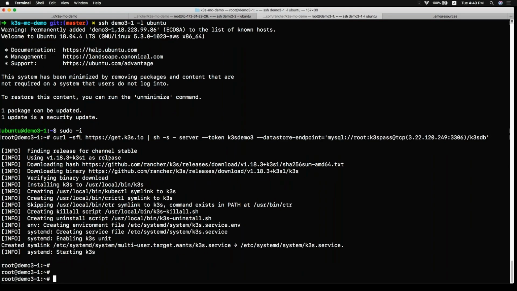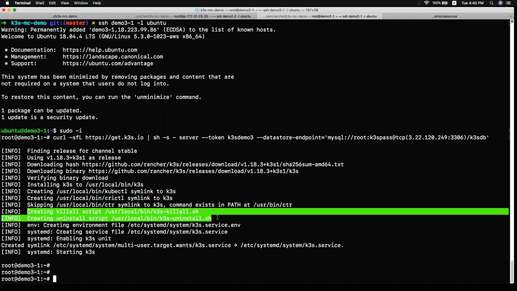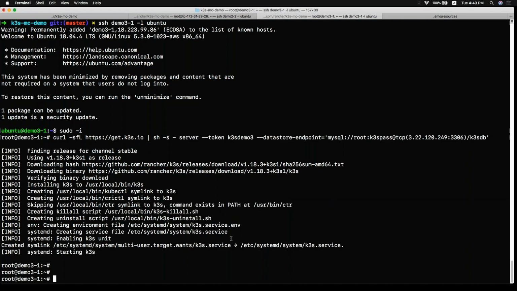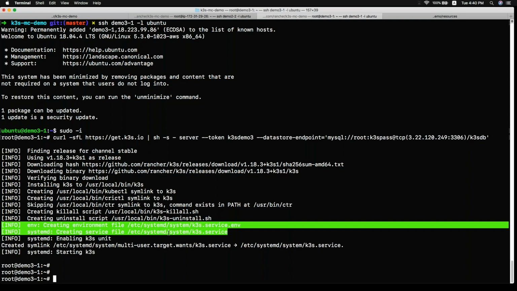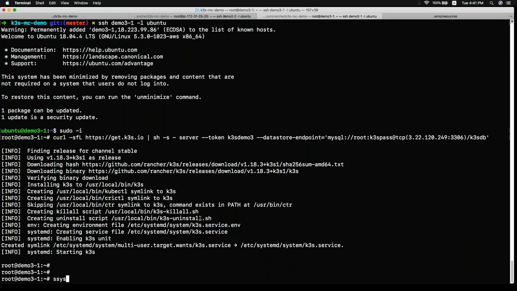So I want to talk a little bit about the script here. The script runs several checks on how the system is running, if it's running systemd, or in case you're running OpenRC in Raspberry Pis or something, and it downloads the latest release, and then it creates symlinks to K3s, which has wrappers for kubectl, crictl, and ctr, and installs an uninstall script, which I will talk about in a minute, and sets up a systemd service for K3s as well. So you will have systemctl available for K3s as well.